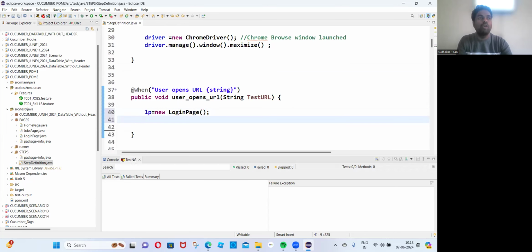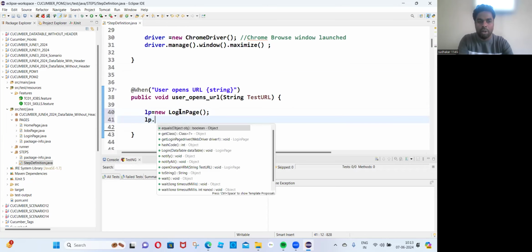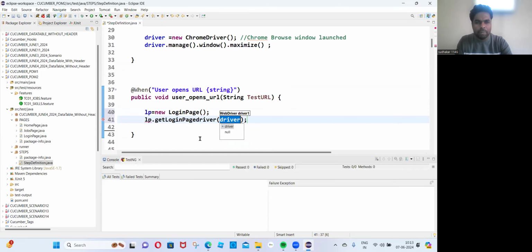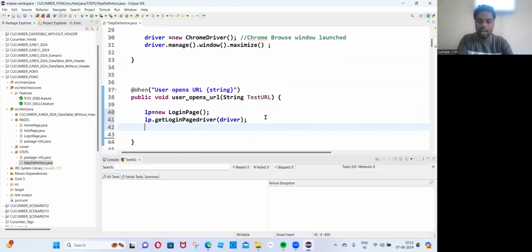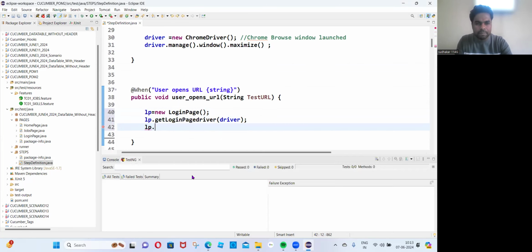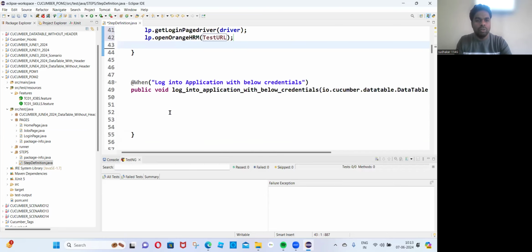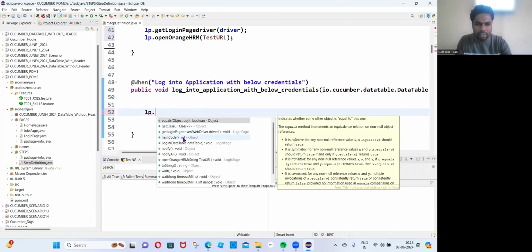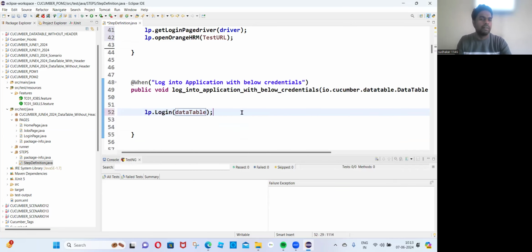After that, I have to pass the WebDriver object. LP dot getLoginPage WebDriver. So this is the one. And after that, LP dot openOrangeHR. Where is that? This one. Right. So coming to the login page, this is the LP dot login method. Done. So the set of driver commands will be executed from the login page.